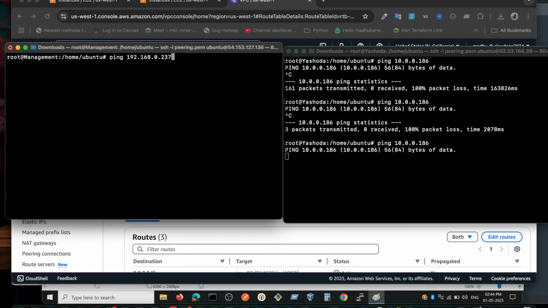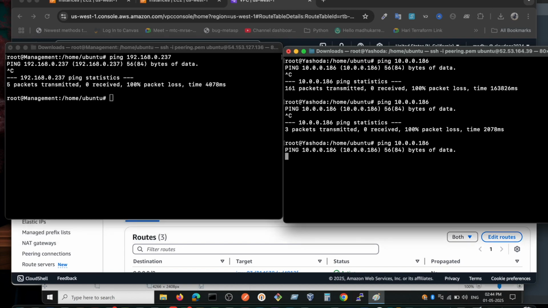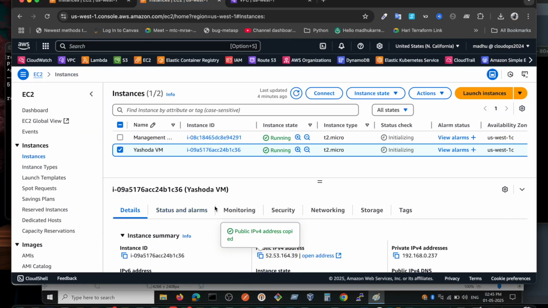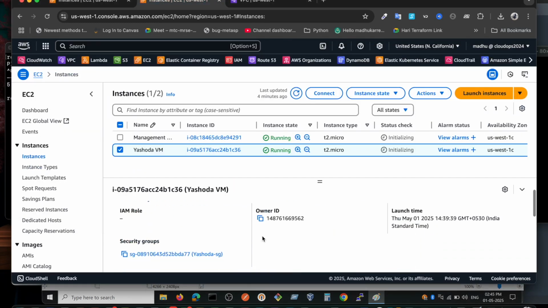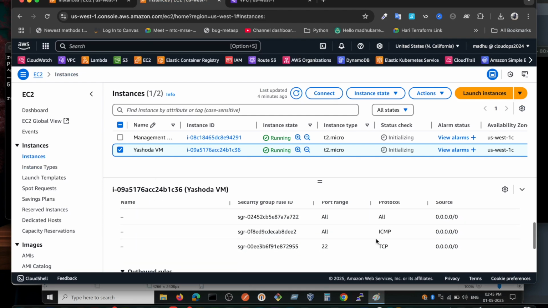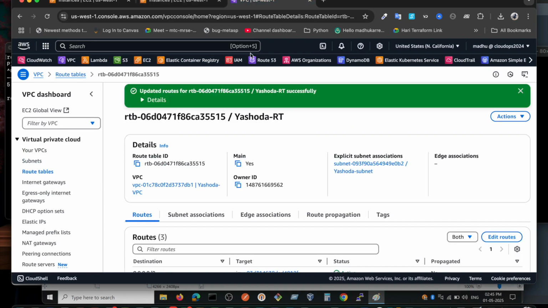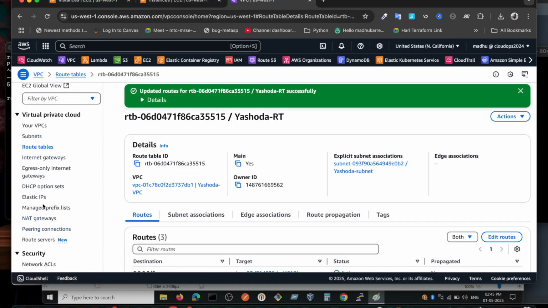Now establish the connection from other VPC as well. Now let's see. Yeah, that's fine. Let's go back. Before that, let me check the security group whether I enabled ICMP. Yeah, that ping looks fine. Now go back to our peering connections again.